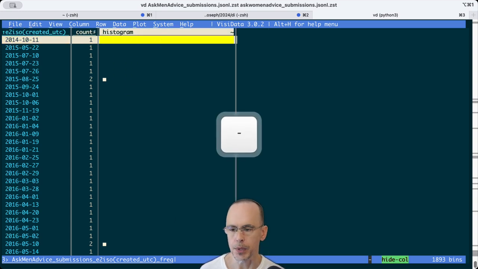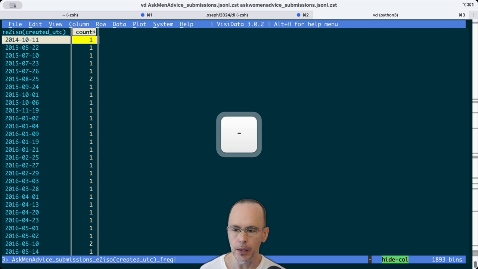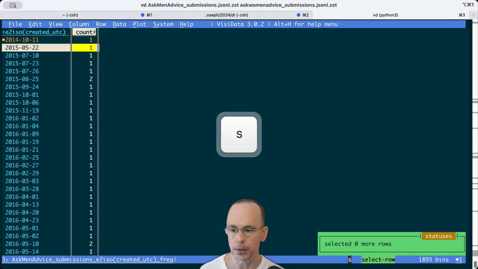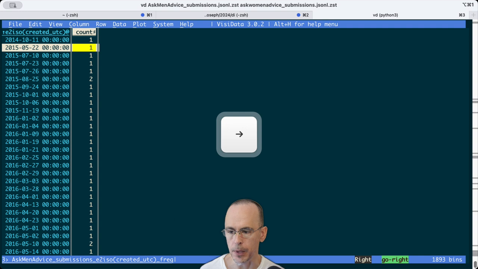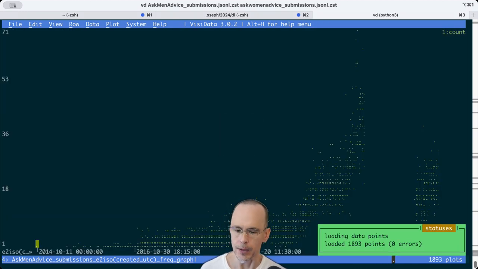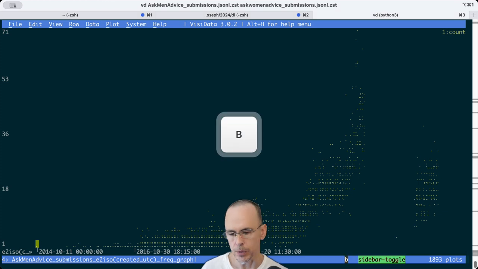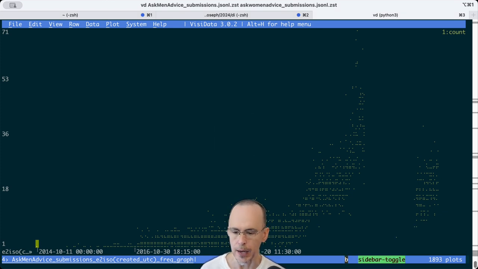And I don't need the percent, and I don't need the histogram. And I could just plot this one. Sorry about that. If I make this a date time, and I go back to count, and I hit period to plot it, I can kind of see what was happening. If I get rid of that status bar, unfortunately it was hiding 2020 and 2022, but you get a sense of what was happening. So that's AskMenAdvice submissions.